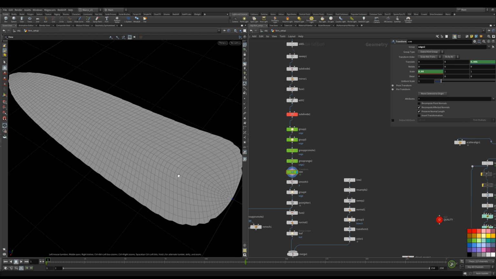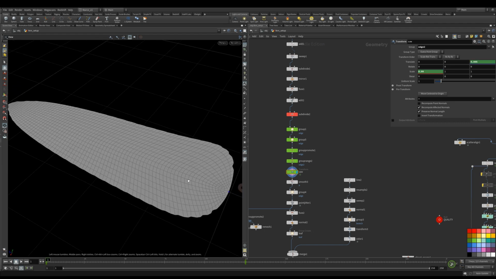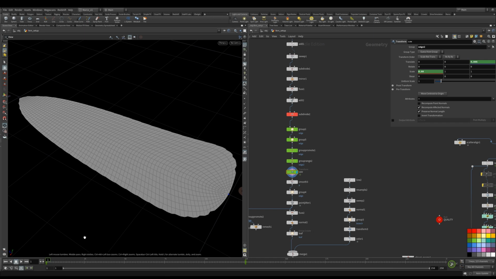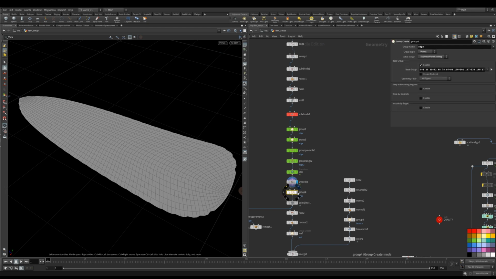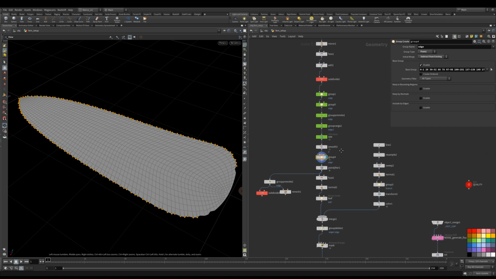Because I had some problems later on with the banding effect, so try to keep things in their original position to avoid some glitches. Then I applied a smooth, just to smooth a bit the edge, some edges. And then I recreated this edge group here, just by subtracting from the existing.